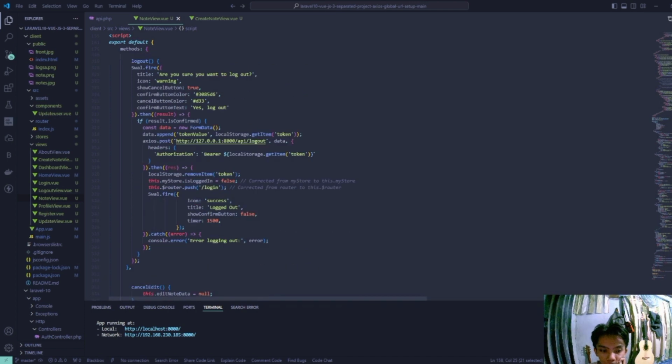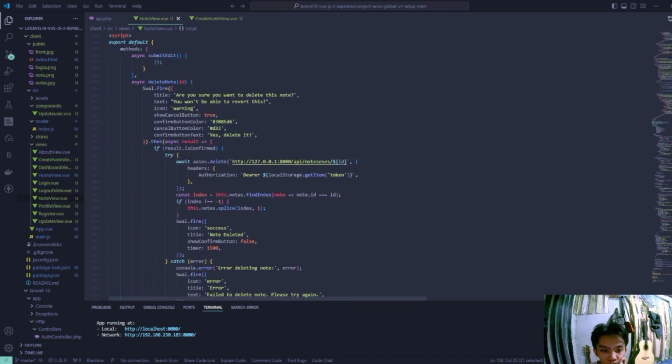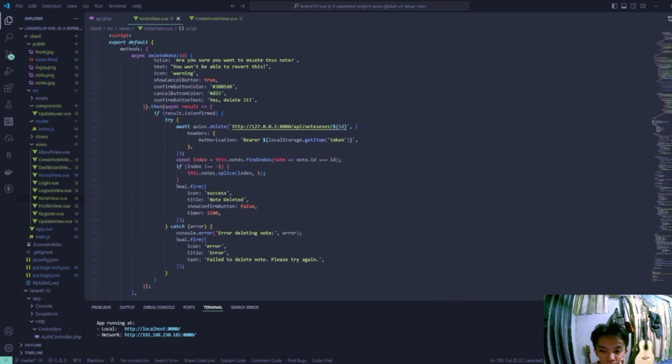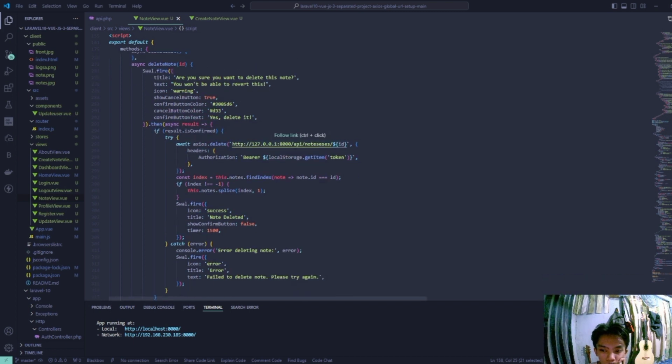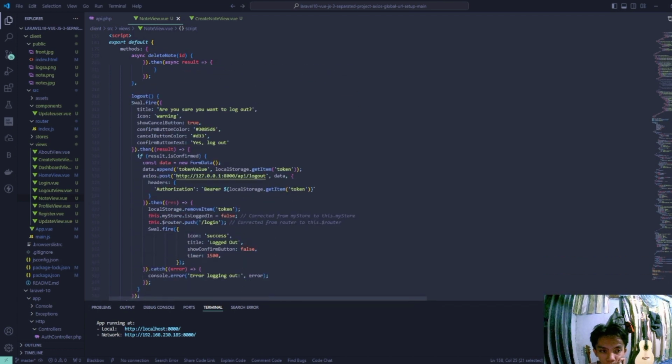It handles errors, showing an alert if the update fails. And the delete node. Delete node shows a confirmation dialog using SweetAlert. If confirmed, it sends a delete request to delete the node, removes the node from the nodes array if successful, and shows a success alert or an error alert based on the result.